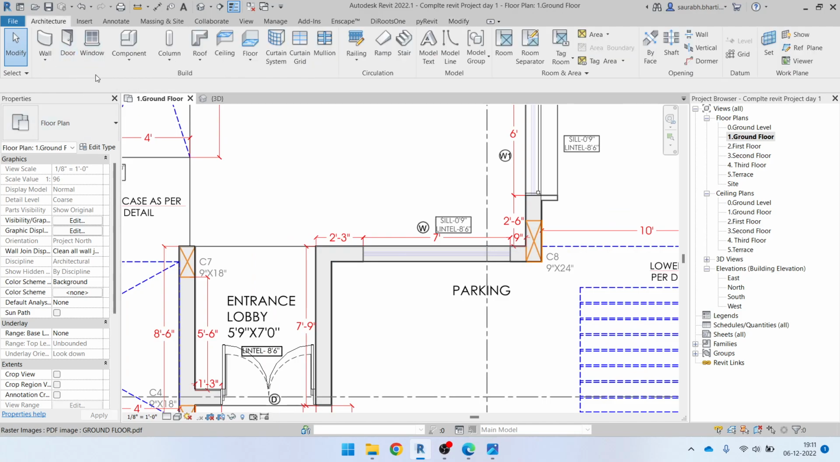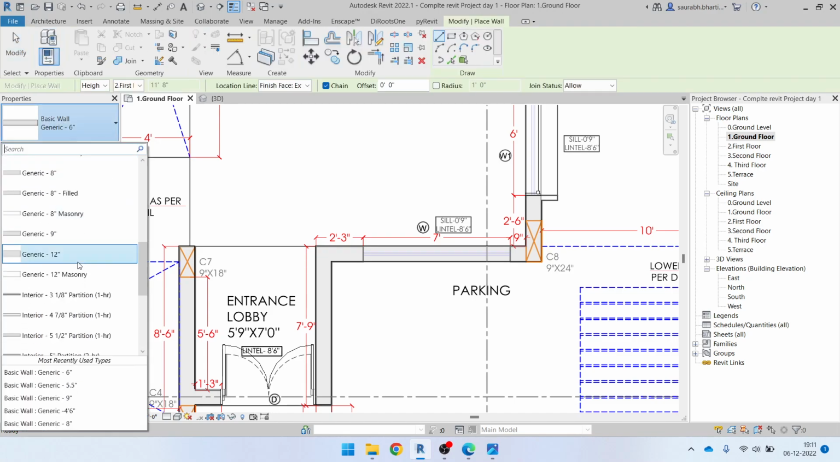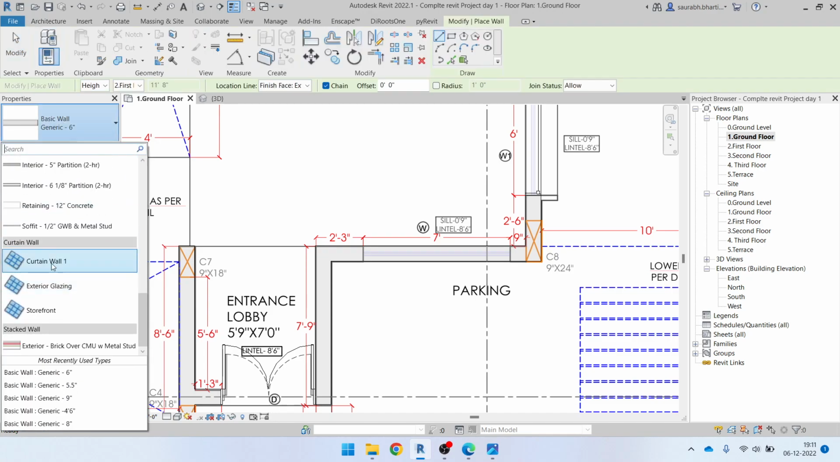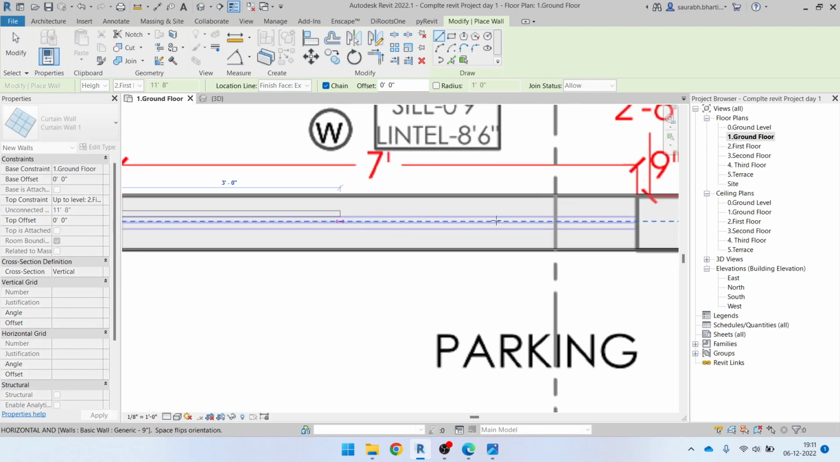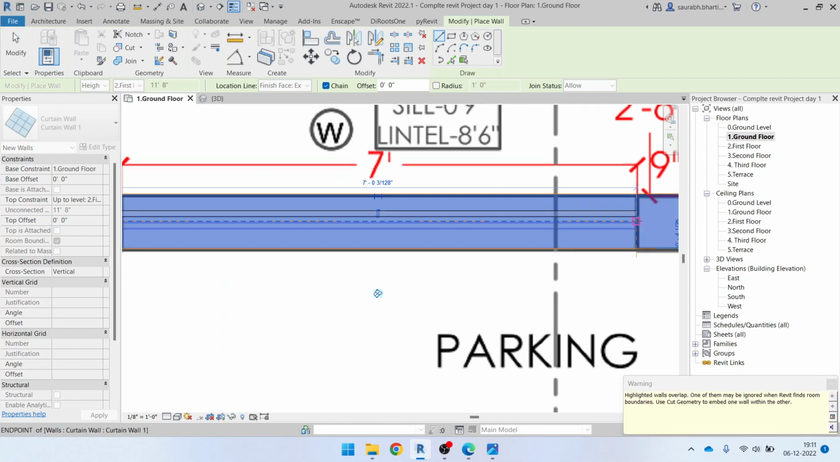Again, you can just go to the Architecture tab. Now we will see the use of the curtain wall. Here you will get a wall option. In wall, if you go down, you will find the curtain wall one. So I'm just going to use that option, and make a curtain wall from this part to this part.